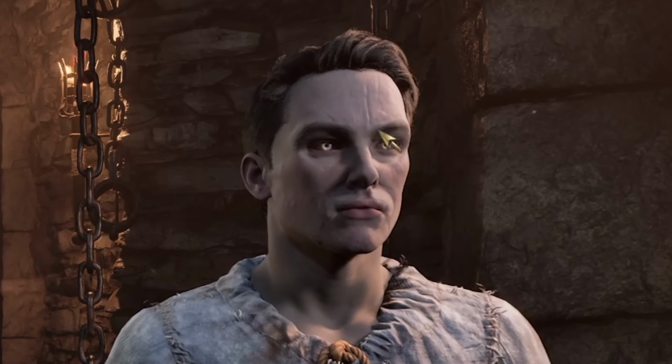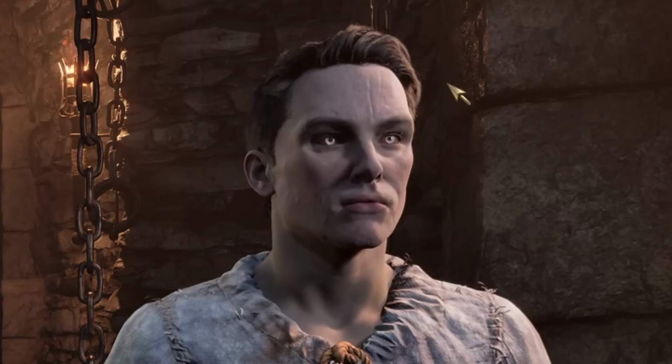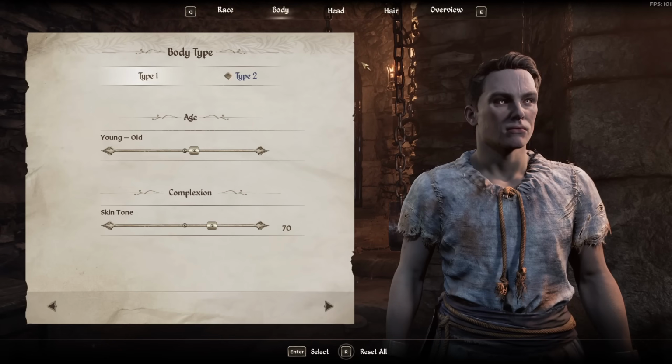Obviously, you can choose the eye color and the skin color that you want. I mean, you can change really anything. Just make it your own, really. But this is what I went for. Let's look at the sliders.